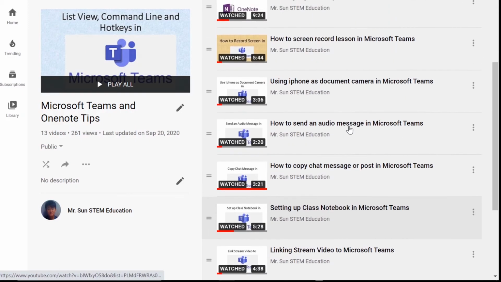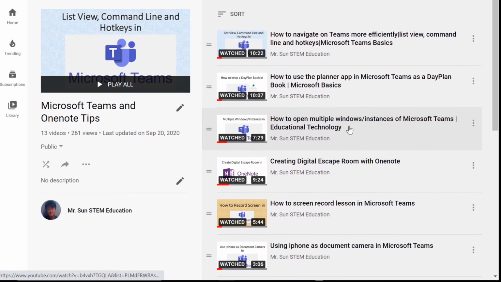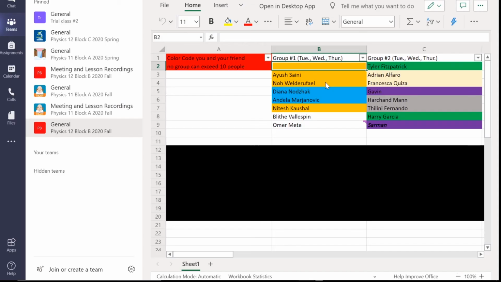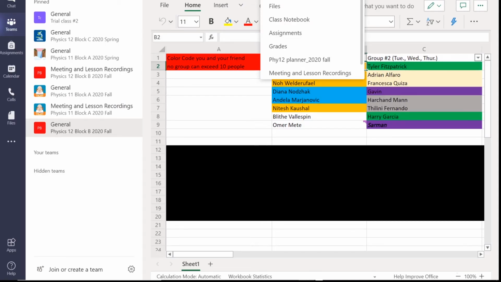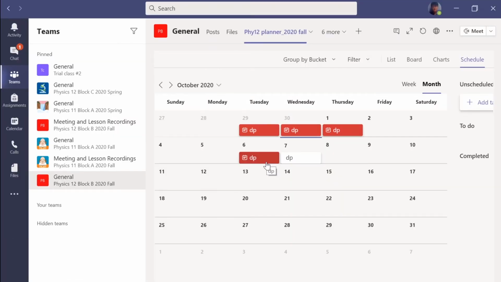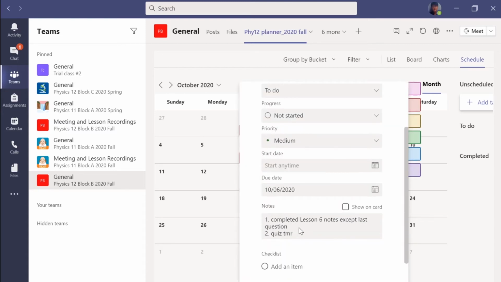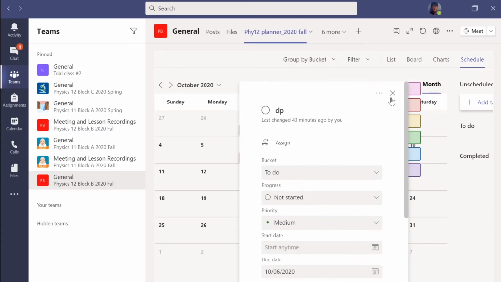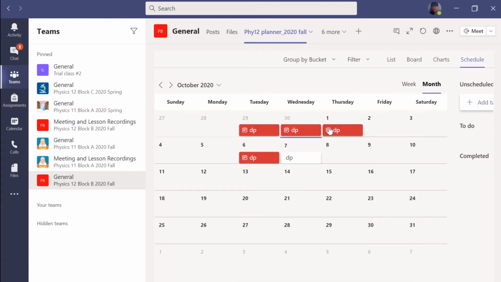And there's this one, how to use a planner app as a day plan book. I created a planner for my class so they can keep track of what we did every day. So this is what it looks like. DP represents day plan, and I put in the details of what we did every day, so they click on it and then they can see the details of what we did each day, just to have them keep track of what we did every day, especially for people who are absent.